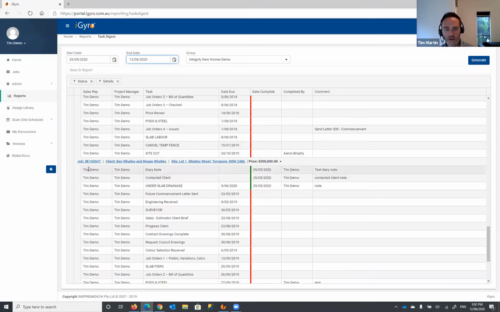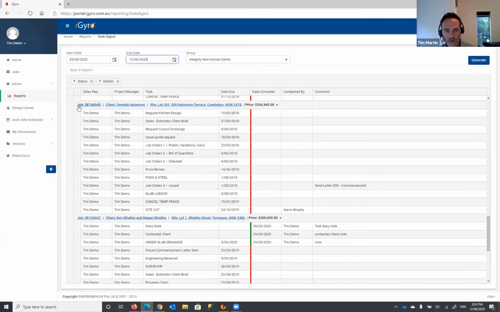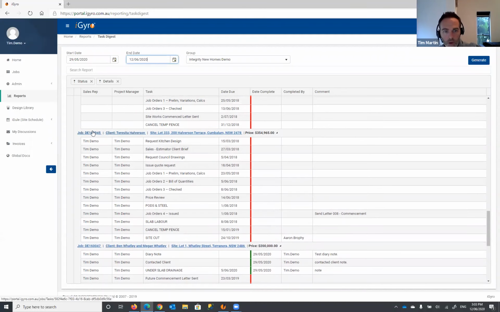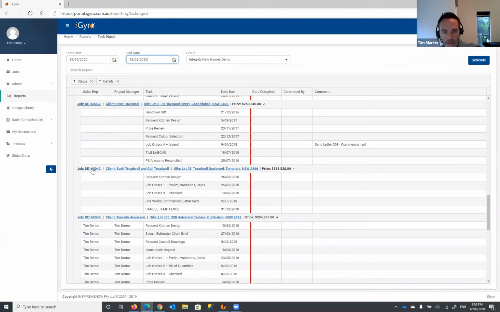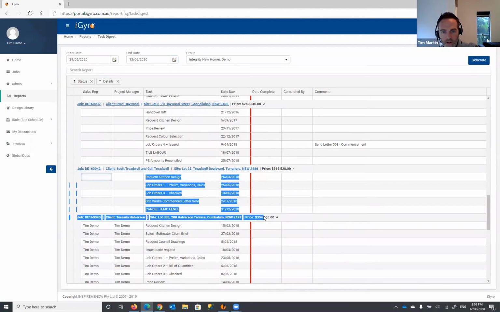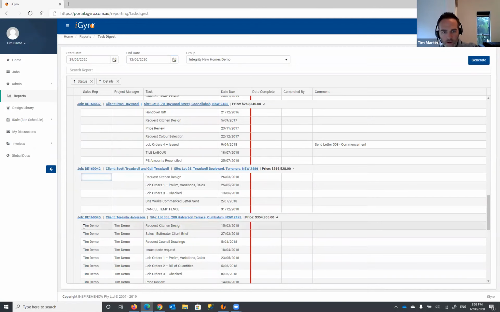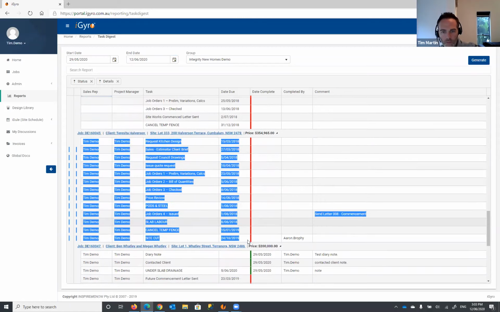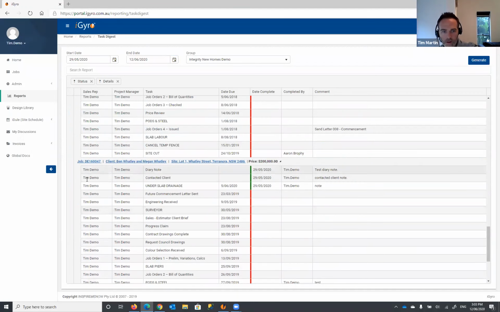All right, so just looking at the details that are along here, we have the sales rep for that particular job. We didn't show that very clearly there, but each job is broken down in this list here. So this is one job in this section here. This is the next job here. And here is another job here.